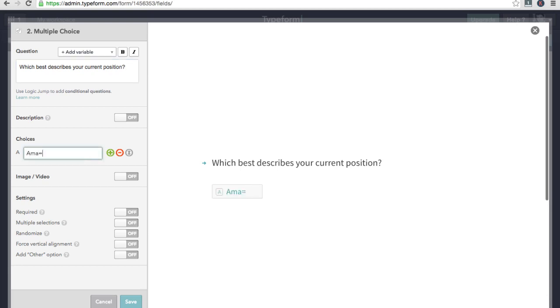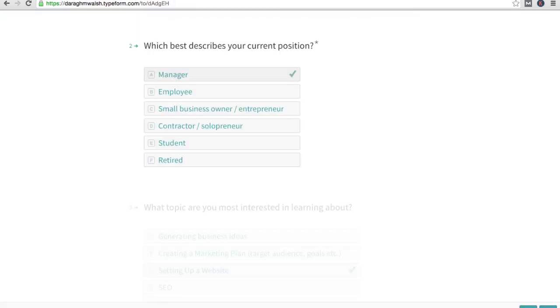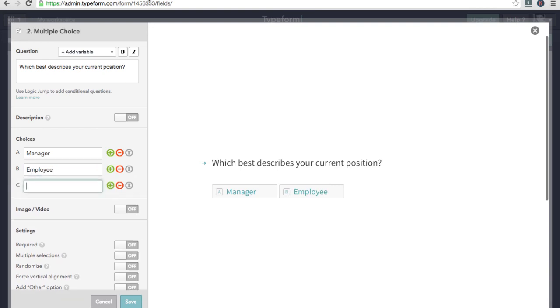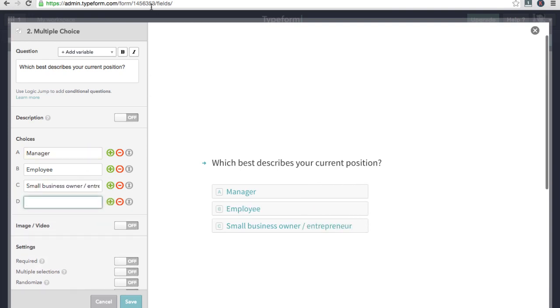Choice A then: manager is the first one. Add that in. Up pops another option. Employee. Add that in. What have we got next? Small business owner, entrepreneur. What have we got? Contractor, solopreneur.